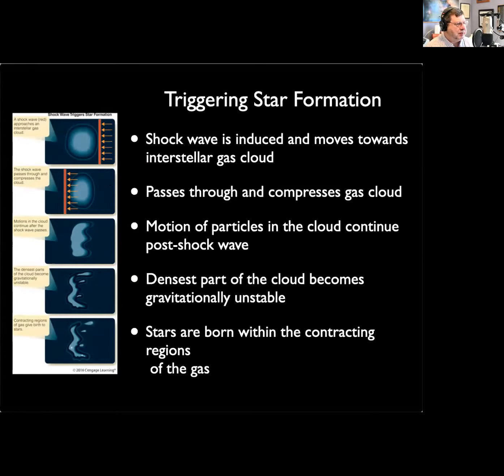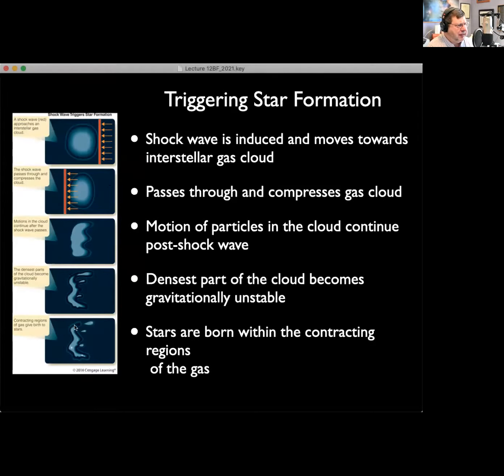But it needs that spark. Now, these shock waves are probably the majority of the way that stars are formed, but there's lots of other ways that these gas and dust clouds become denser.